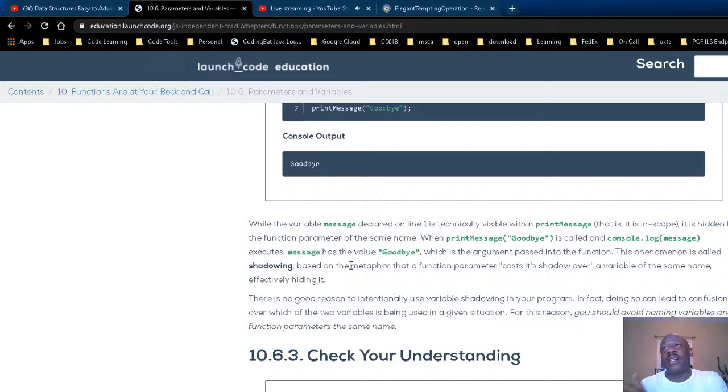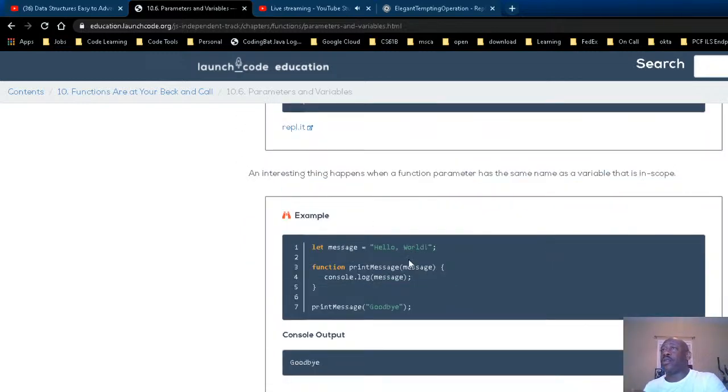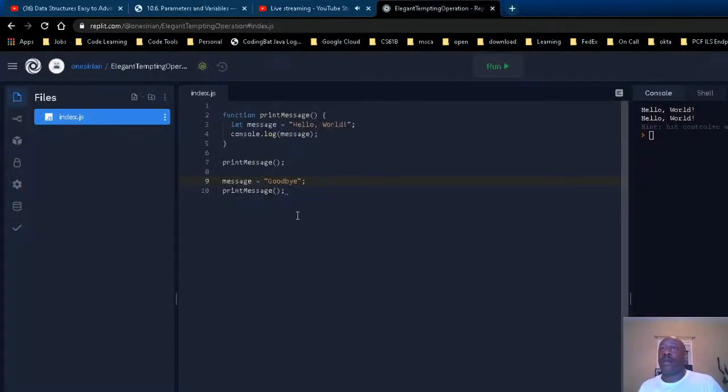While the variable message declared on line 1 is technically visible within print message, it is in scope, it is hidden by the function parameter of the same name, which means when print message goodbye is called and console. Oh, this is a new example. I'm sorry. Going too fast. Slow down. This is a new one.